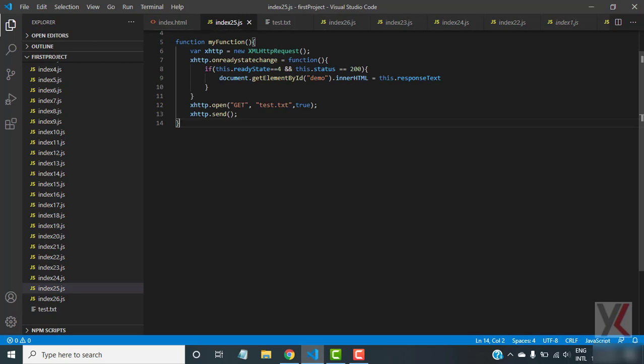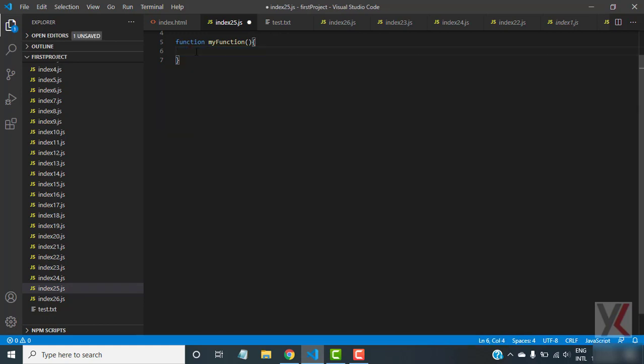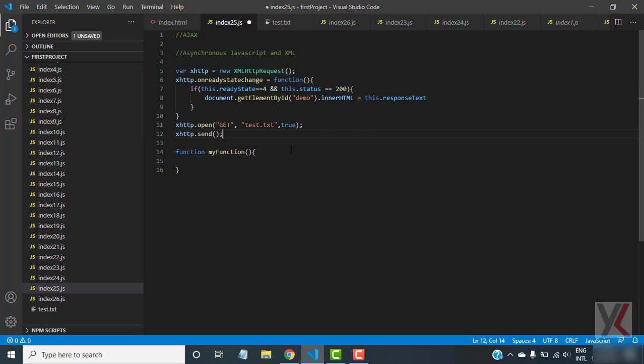So we'll use this function only, this syntax only. This is the syntax of Ajax. So we will write a function over here. I will remove this, and we'll place this line of code over here. What we are doing is first we are initializing the HTTP request object.